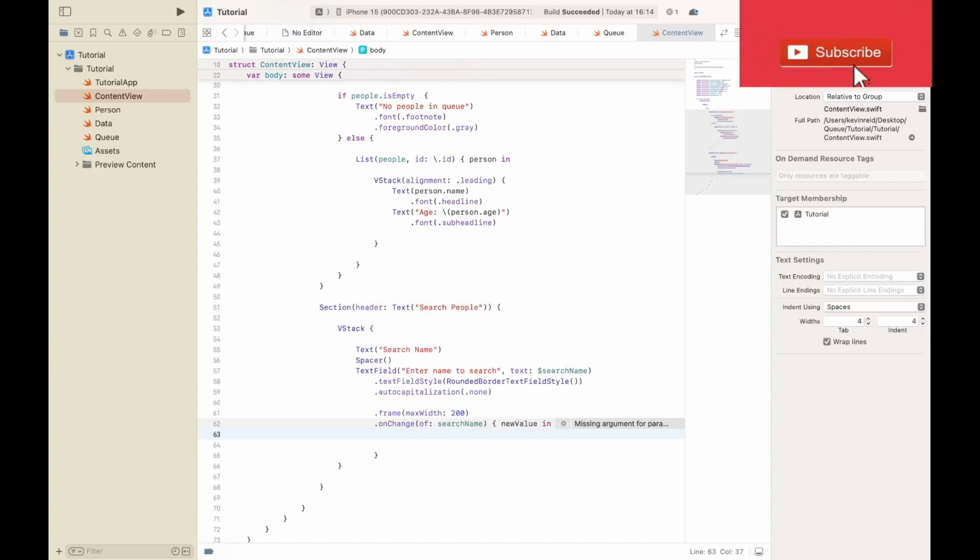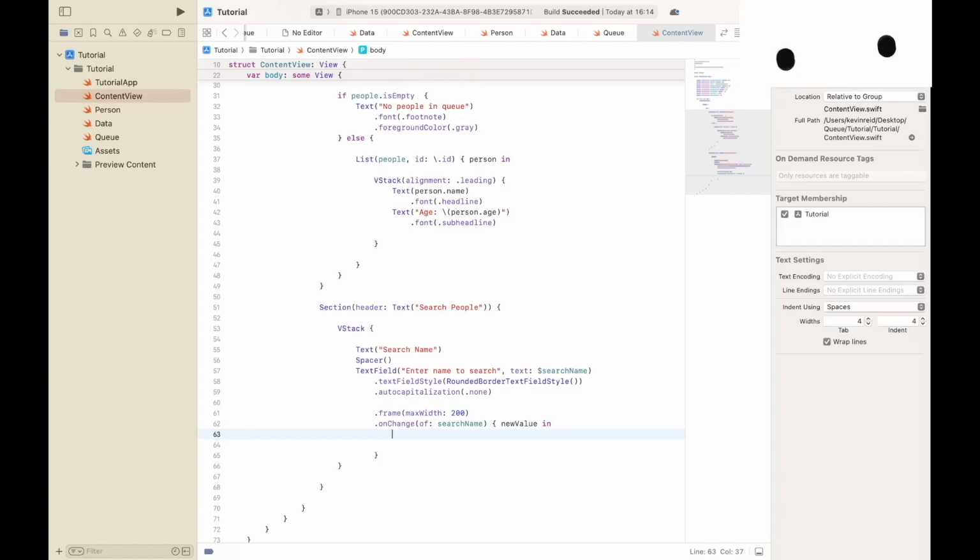so on line 63 we need to create or call a method called searchPeopleByName. So I just add a comment here, search people by name, just add a TODO.